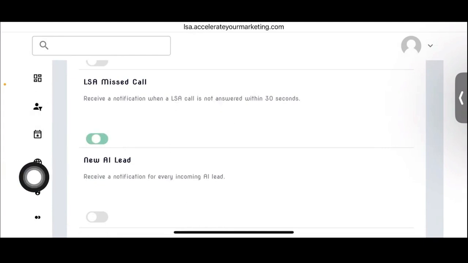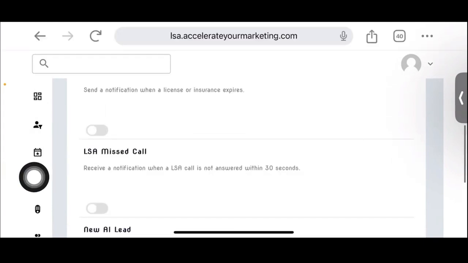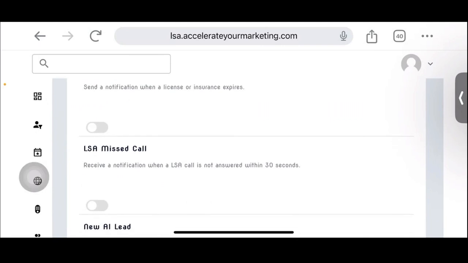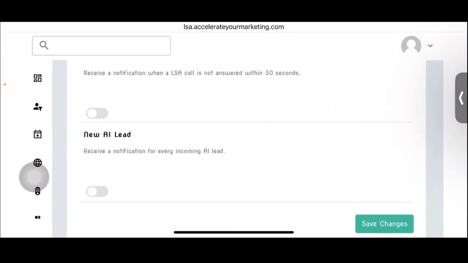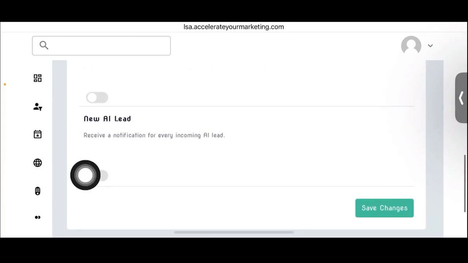You could add yourself to this notification as well so that you're notified and so that you can follow up with that lead or that prospect so they know that you're on it, that you're not just sitting there, that you really care about their account. And then a new AI lead, receive a notification for every incoming AI lead. All you have to do is just toggle this to on, and then that functionality will be turned on.